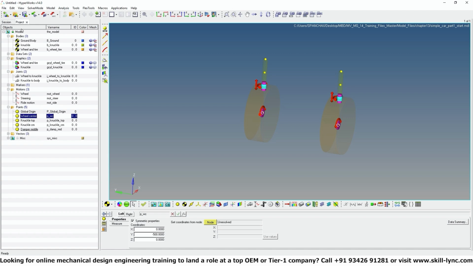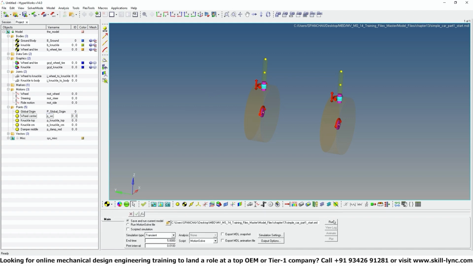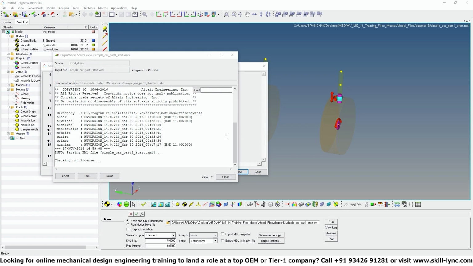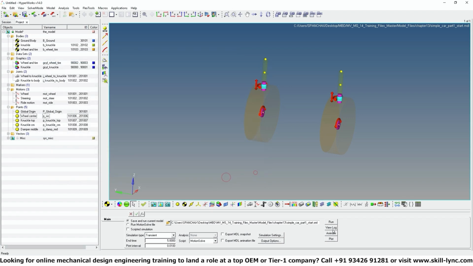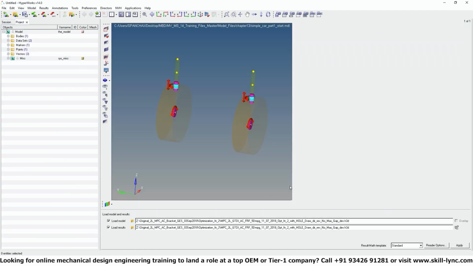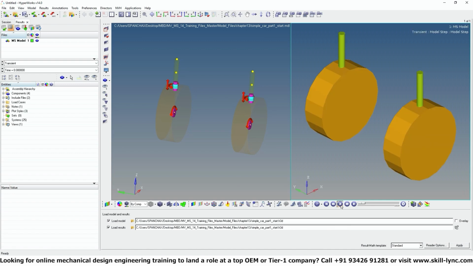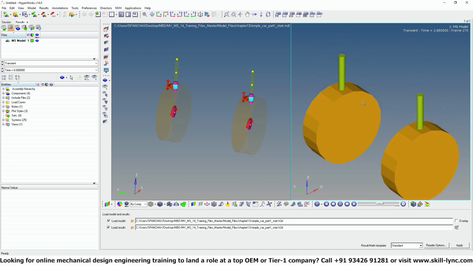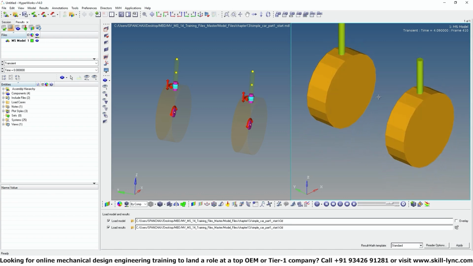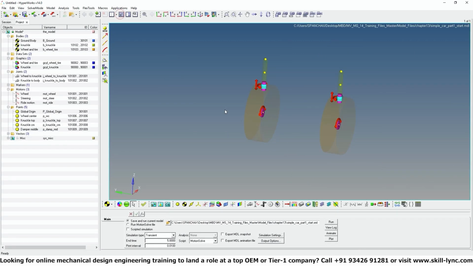Okay, now we've explored what's there in this particular model. I'll just click on run and run this model. Okay, let's go to results. Click on animate. Okay, so this is the animation that you can see on the screen in the HyperView software. Okay, let's go back to Motionview and let's start adding the spring damper entity.